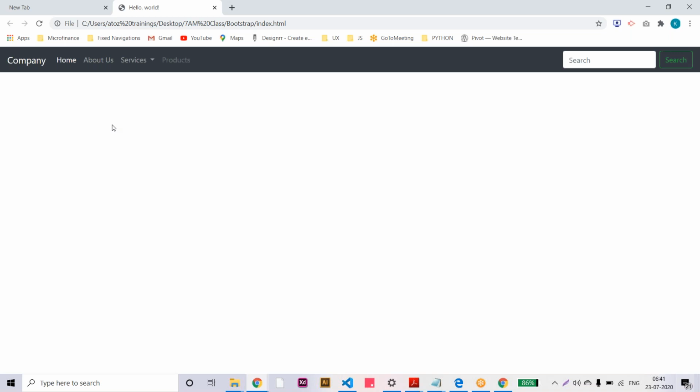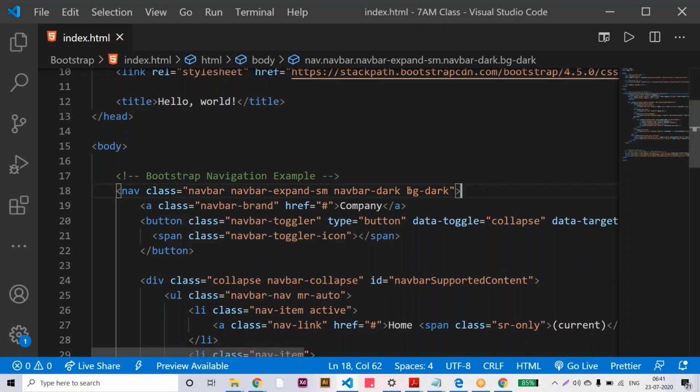Okay, when you change your background color, you have to change the navbar color also, so that you can see the content. Okay, like company name, home, about, and services. So by changing two classes, navbar-dark and bg-dark, the total look and feel was changed in Bootstrap.